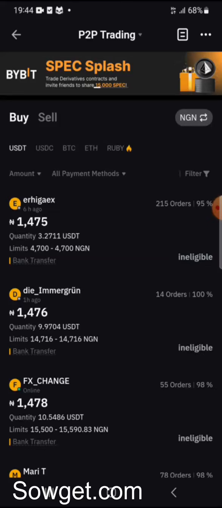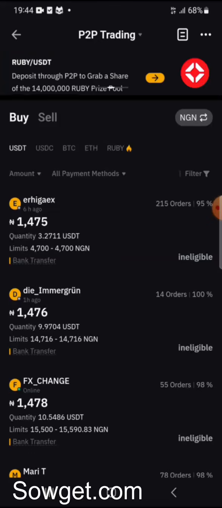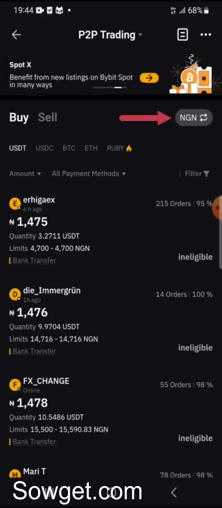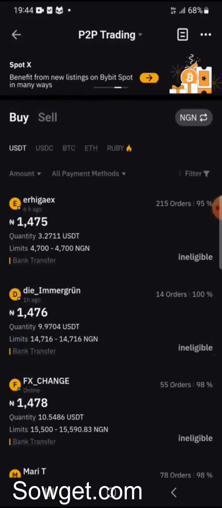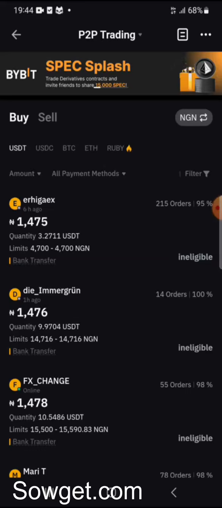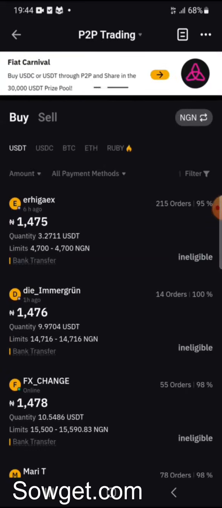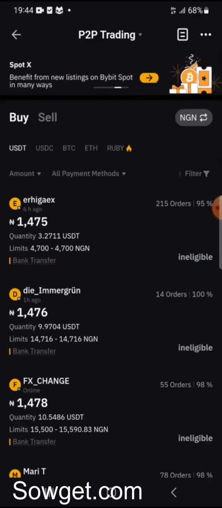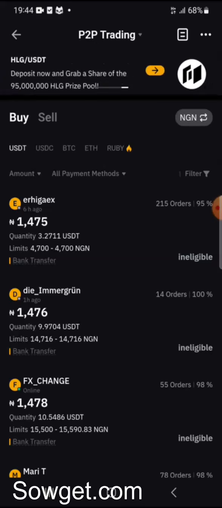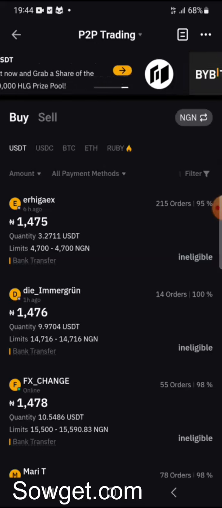This is the P2P platform on Bybit. By default mine is already on NGN, but if yours is not on NGN, you can click on this top right hand button here and select your currency. Just select NGN from there, but mine is on NGN. So this is the buy section, which simply means that I want to buy USDT. In this tutorial I'm going to show you how to buy USDT, and I'm also going to show you how to sell your USDT. So let's start with the buy aspect.